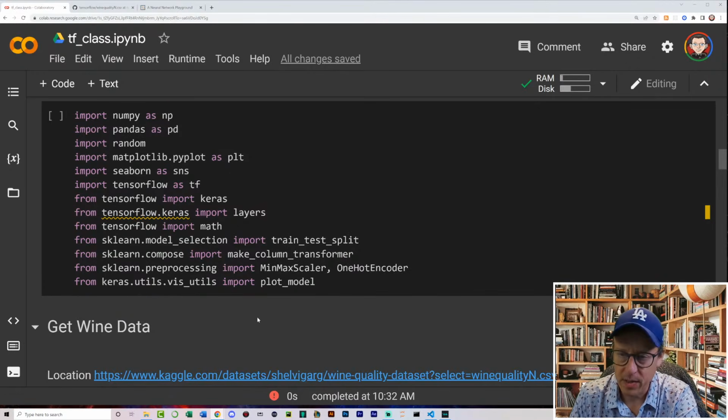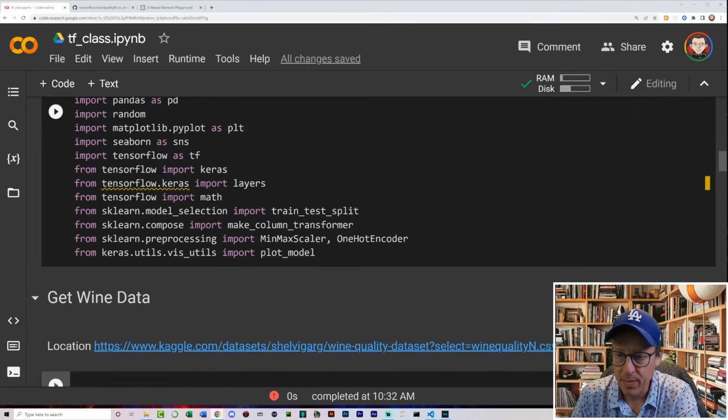I'm not going to go into the specifics of what NumPy and Pandas are. They just allow us to work with numerical data and provide all sorts of really awesome functions that we can use to manipulate things. Matplotlib, obviously, well, maybe not so obviously, is going to allow us to plot all sorts of things. Seaborn does something similar.